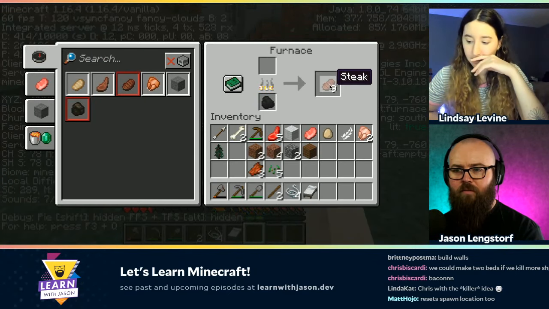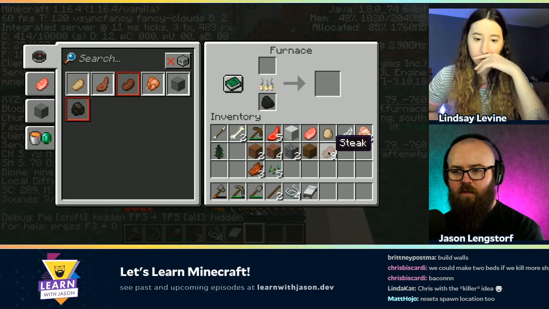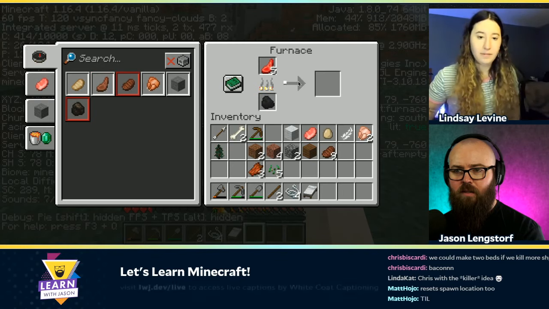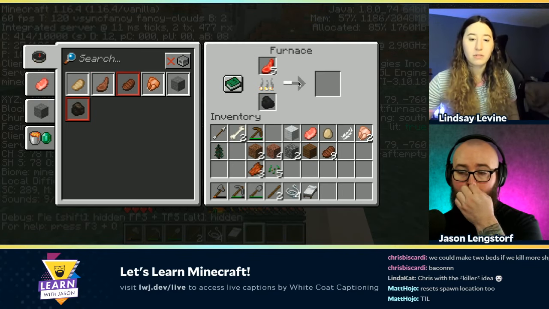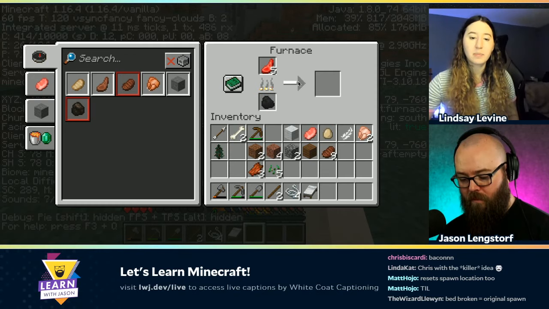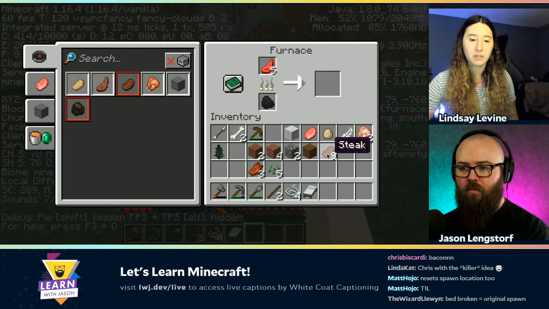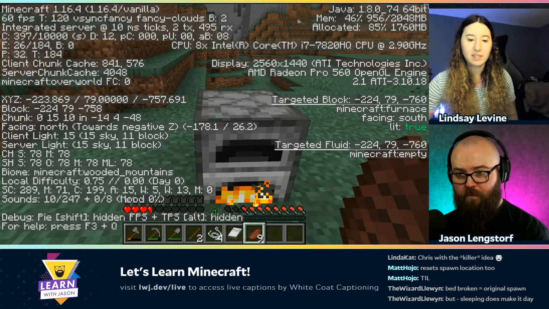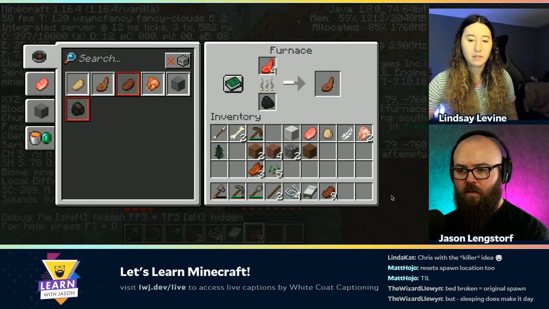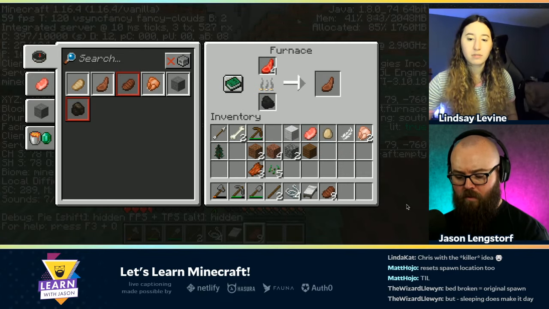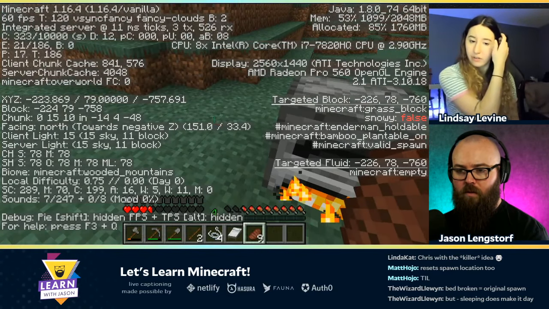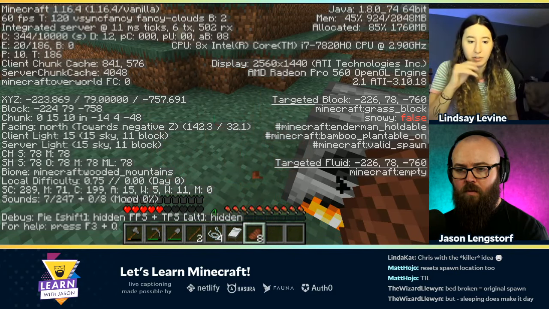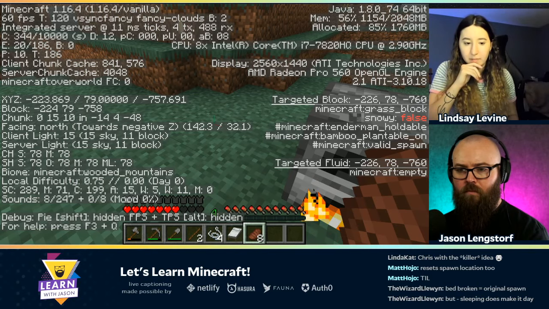Okay, so now I have more steak. I can throw. Yep. I've got mutton on there. Cool. So let's put the steak in our hot bar so we can eat that because we're kind of starving to death over there. Actually, not really, but our health is low. So let's eat that so our health can regen, because our health won't regenerate unless we're at full hunger or close to full hunger. Now we're good. Now the health is popping back up. Oh, nice. All right. Okay.